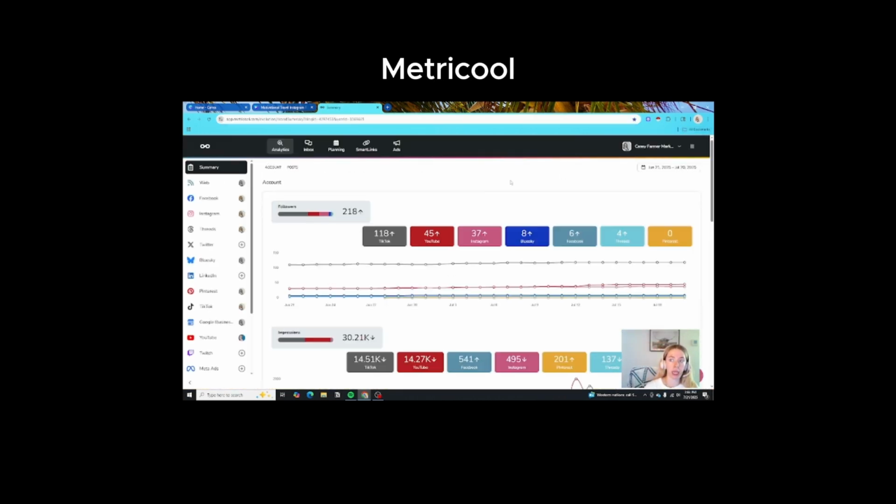Metricool has a free plan where you can post 50 posts per month. And all of the platforms are included except for X and LinkedIn on the free version. I think it's really worth it for getting all of your content out there without having to manually post it yourself. So once you're in the Metricool dashboard, you'll go to Planning.